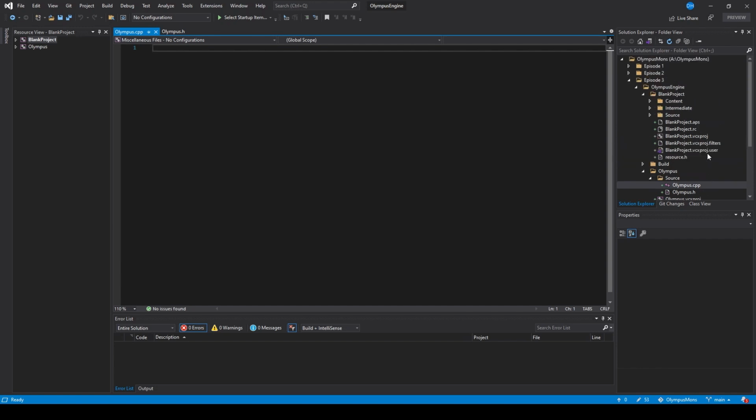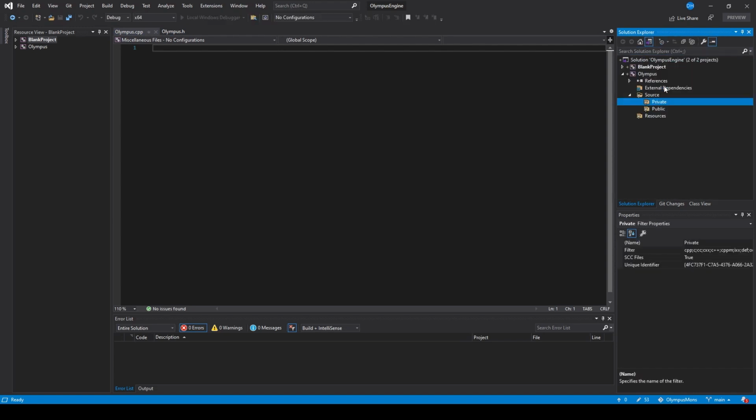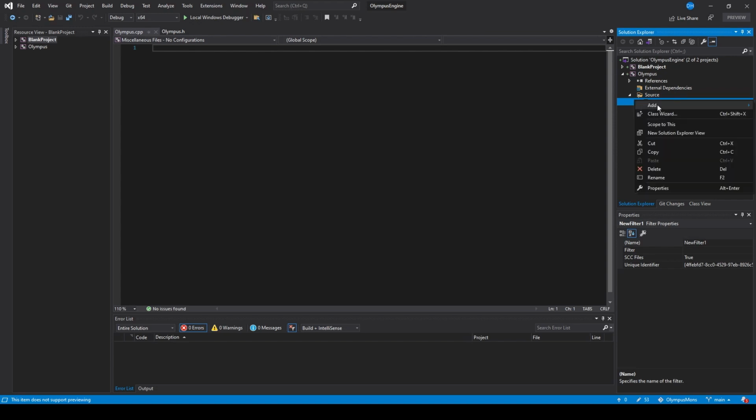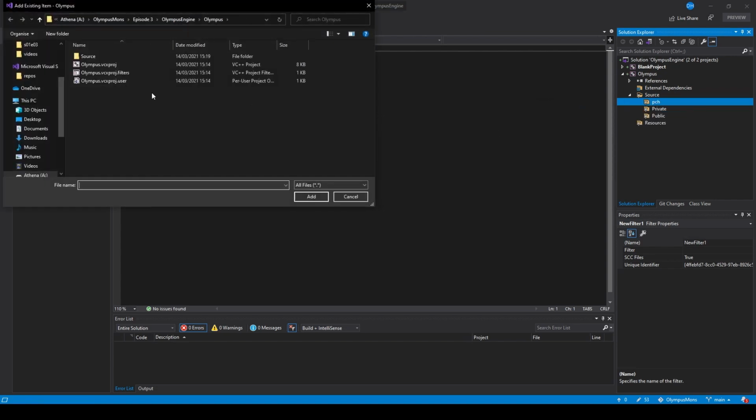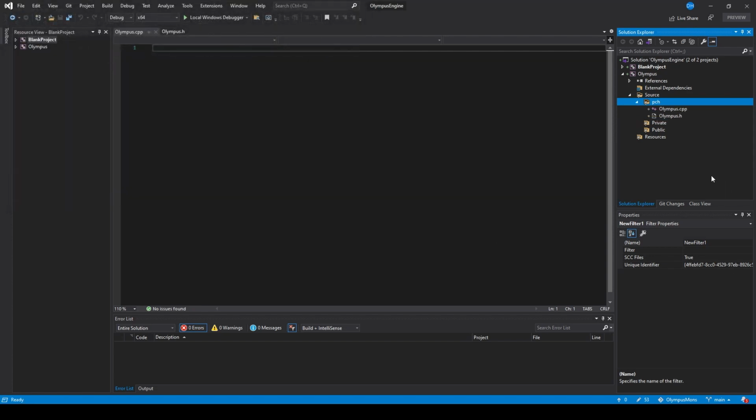Once we've added that, we can go back to our switch views, click on our solution view, and we'll be back to our solution. We haven't added those yet, so let's once again create a new folder called PCH. Let's add those files now. Let's go to our source folder, select the 2 files we've just created and import them.